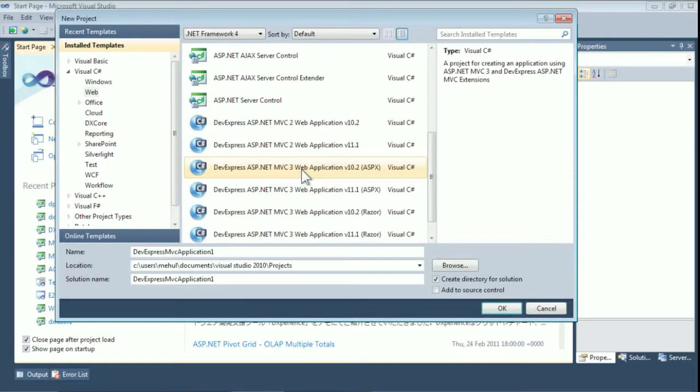And of course, with MVC3, because you have a choice of a view engine, we provide two different project templates, which is the ASPX extension and the Razor extension. So the ASPX corresponds to the Web Forms View engine and the Razor to the Razor View engine. So I'm going to select the MVC3 Web Application 10.2 Razor View engine.